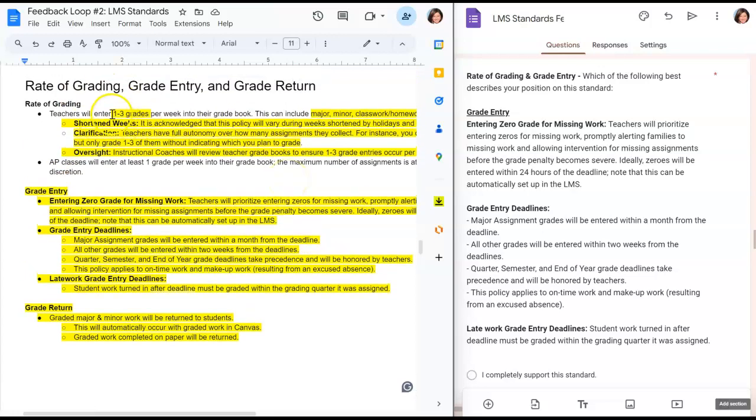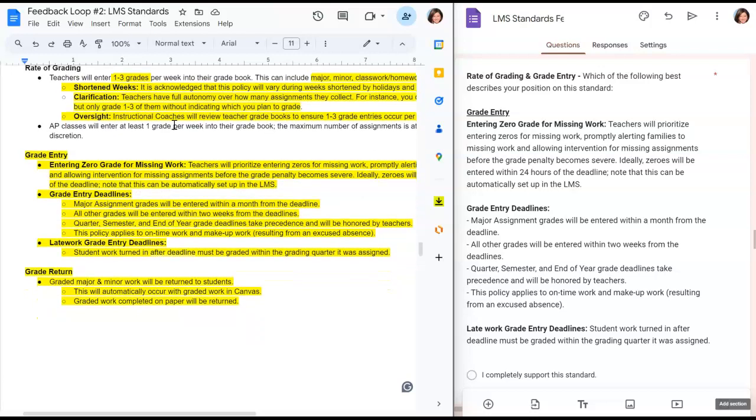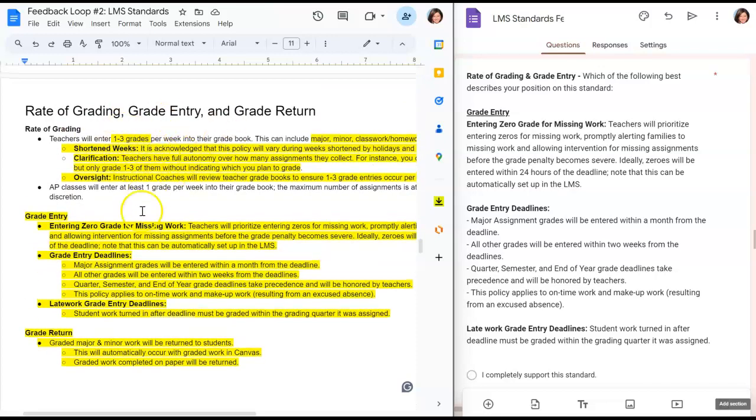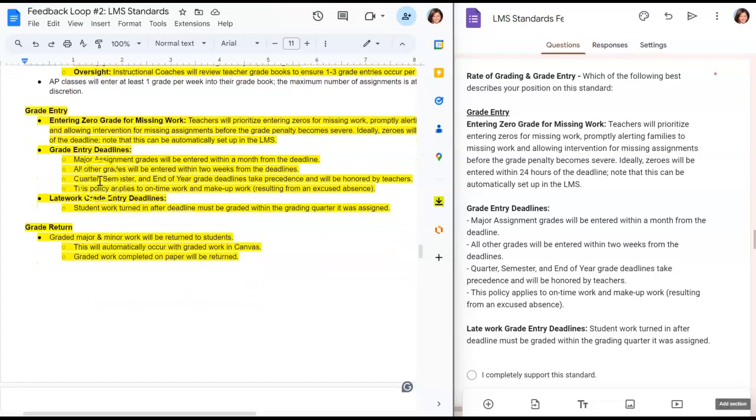So this corresponds with this 1 to 3 grades per week. Teachers asked, do I have to do it within the week that I assigned it? No. We do want to see 1 to 3 grades per week in the grade book, but that might be work assigned in previous weeks. And so we see this, if it's a major assignment, there is a month to grade that. If it's any other type of assignment, there's 2 weeks to grade that. And then it would be counted in your 1 to 3 grades per week.